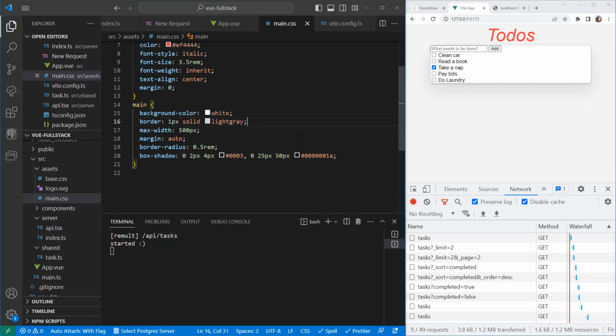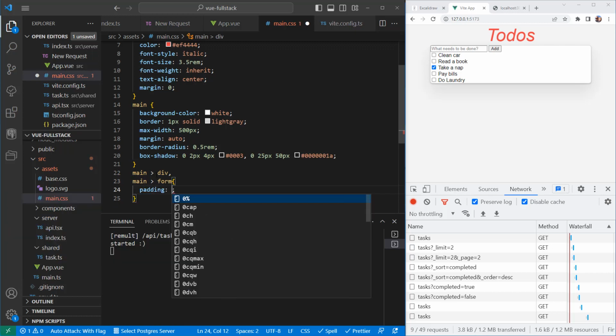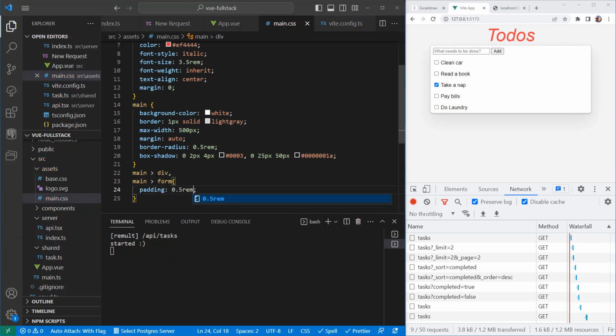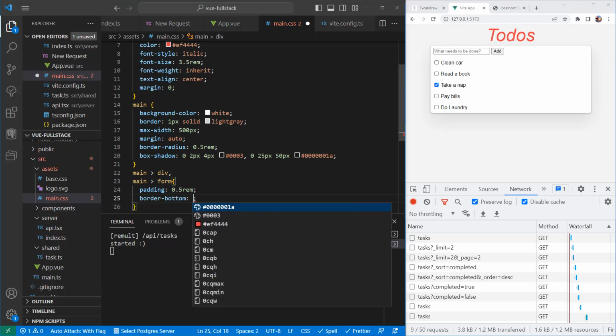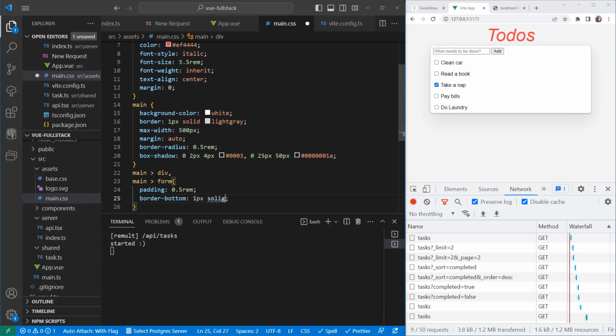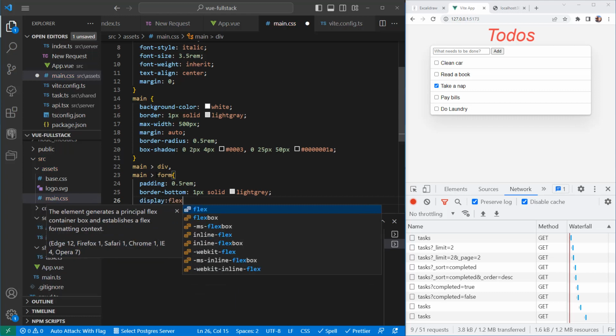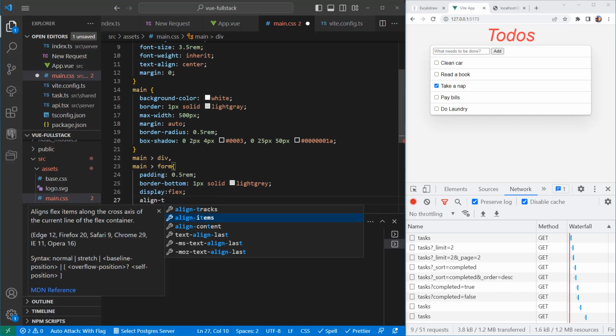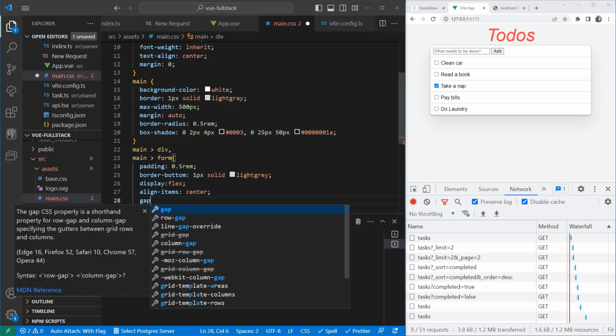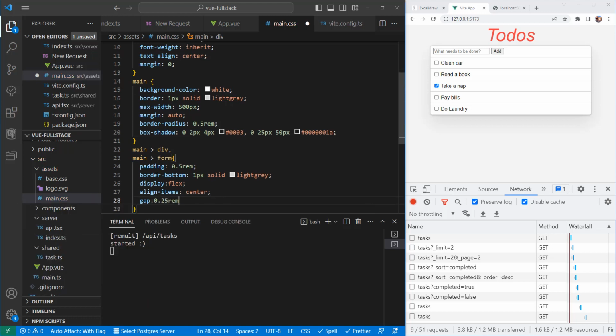Let's style the items in this main area. So I'm going to say main div and also main form. And I'm going to ask it to have a padding of 0.5rem. I'm going to add a border bottom, so I'm going to have a separator solid light gray. And I'm also going to say display flex, align items center, and gap 0.25rem. Great.